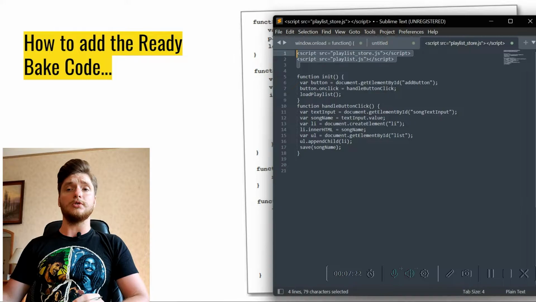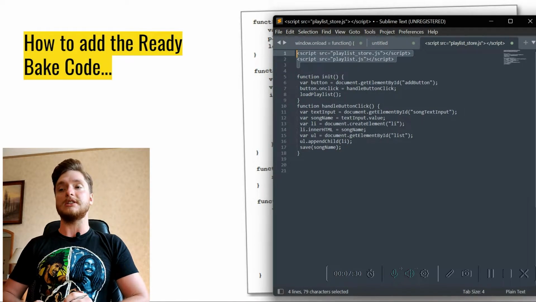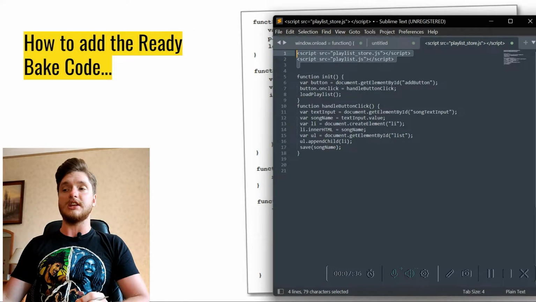Add this just above your link to playlist.js, and it loads the ready-bake code. Now, you just need to add 2 lines to your code in playlist.js that will load and save the playlist. This loads the saved songs from local storage when you load your page, so you see your saved songs. And this saves your song each time you add one to the playlist.